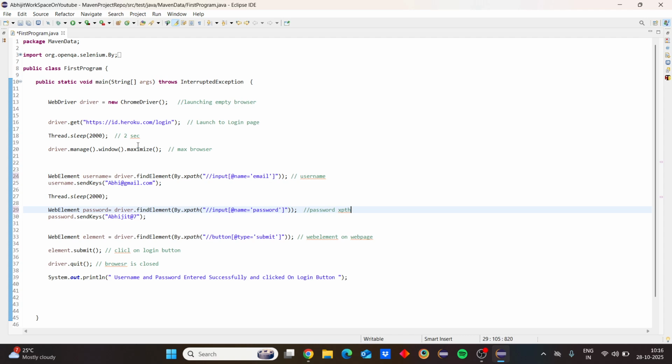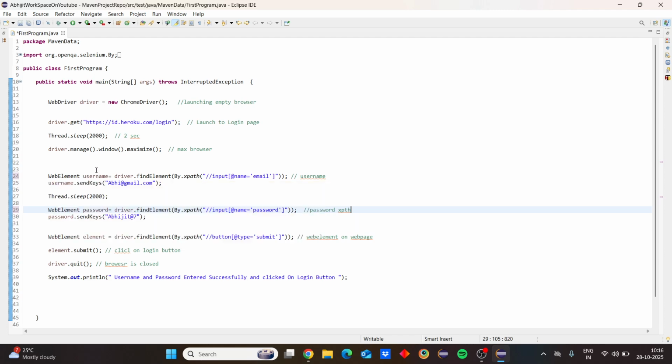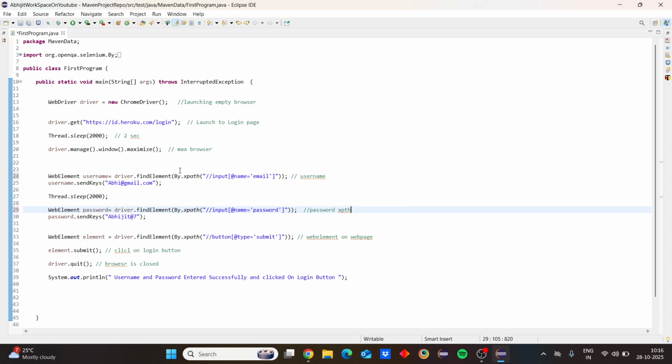Thread.sleep is to stop for 2 seconds on the web page. This line is to maximize the browser: driver.manage().window().maximize(). WebElement: by using this WebElement, we are going to find the web element on the web page. This is the username. driver.findElement by XPath.